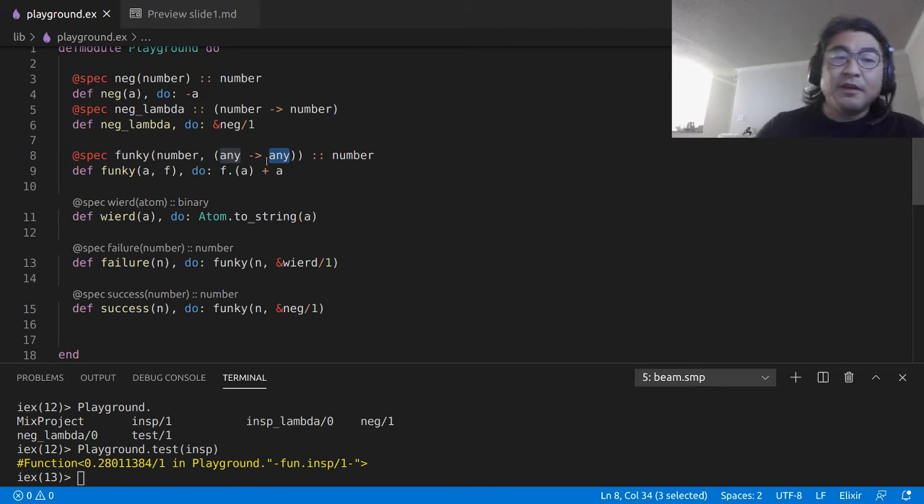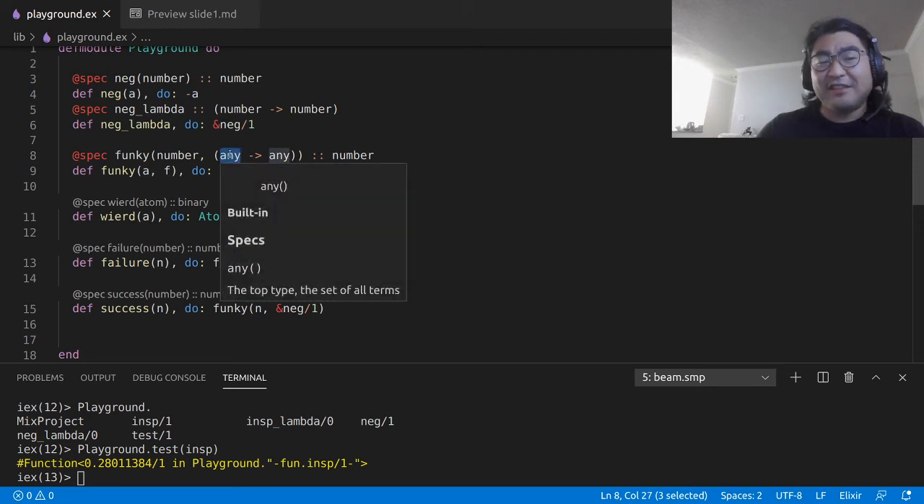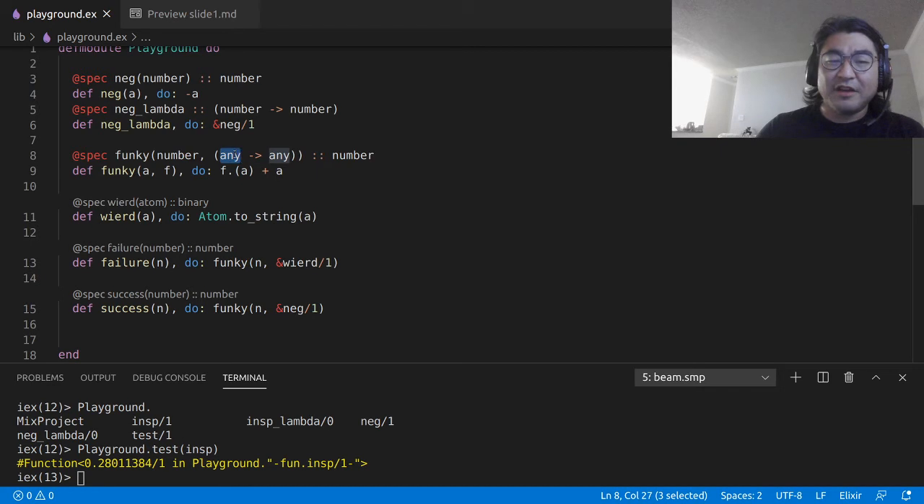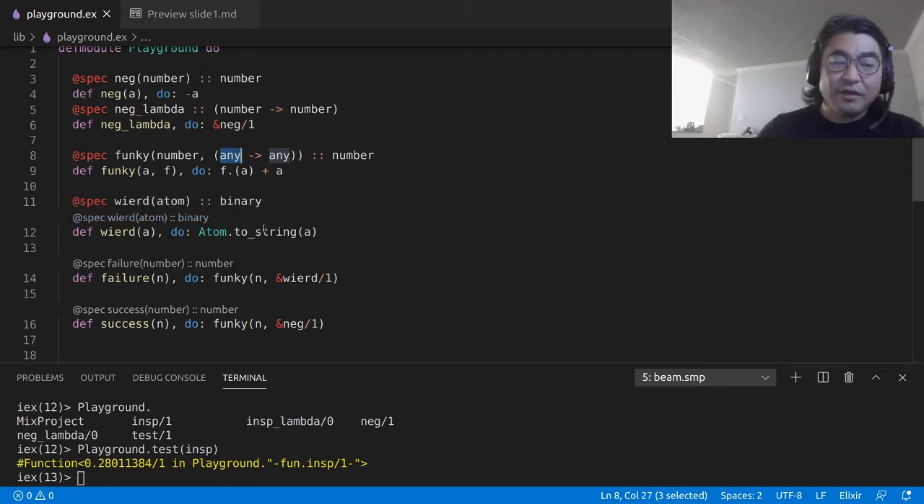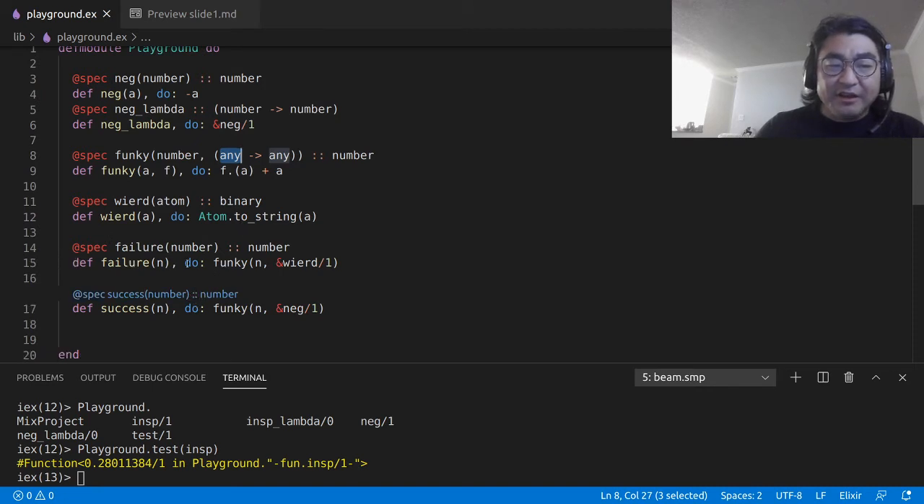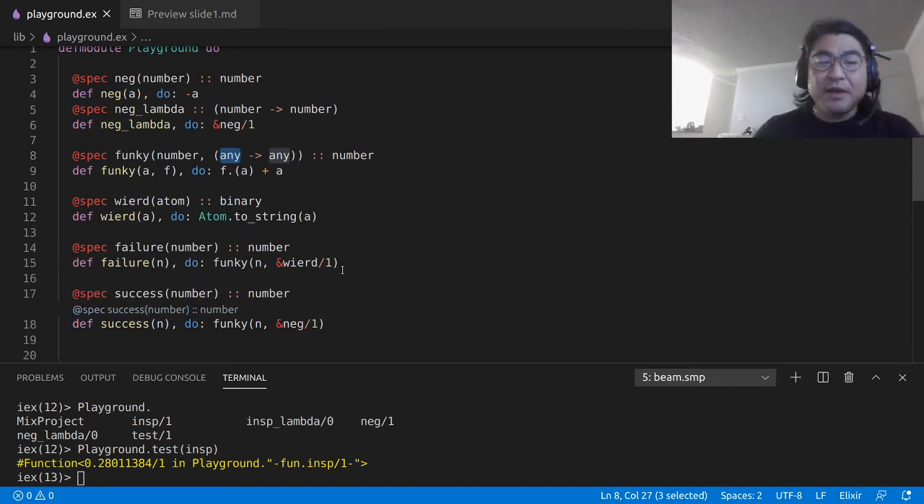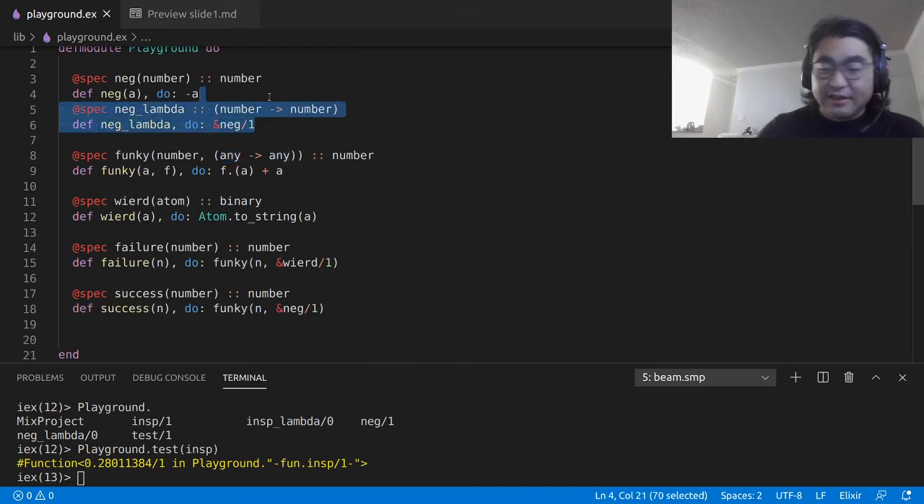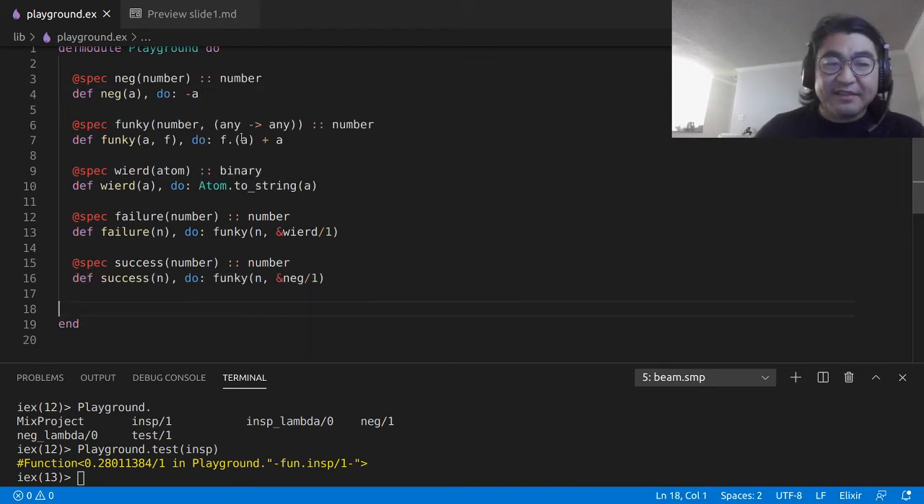That's a problem. But I feel like there should maybe be something else here, because we know that A has got to be a number. So it should at least be able to say, hey, you've got to be able to take a number instead of any. This is maybe overly restrictive. It should be number. And in practice, here's where it becomes a problem. If I pass neg as the lambda in funky, that's going to work.